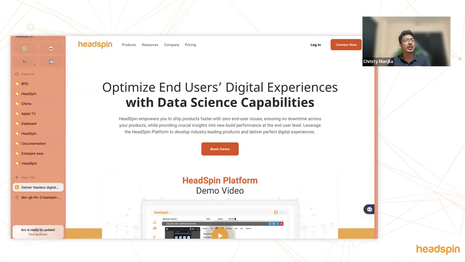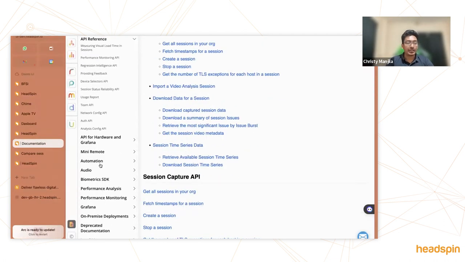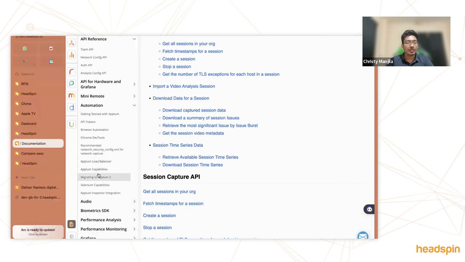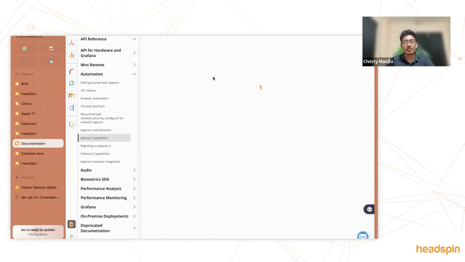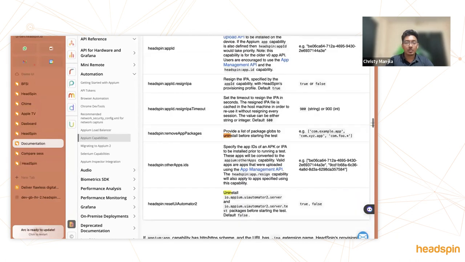How to install the APK? Is there any capability? Yes, there is. While you can install using app.id, we have a dedicated list of capabilities over here. You can either use the curl command to uninstall and use app.id over here, or there is something called remove app packages. You can use this capability, give the list of app packages that you want to uninstall, and it will uninstall them.